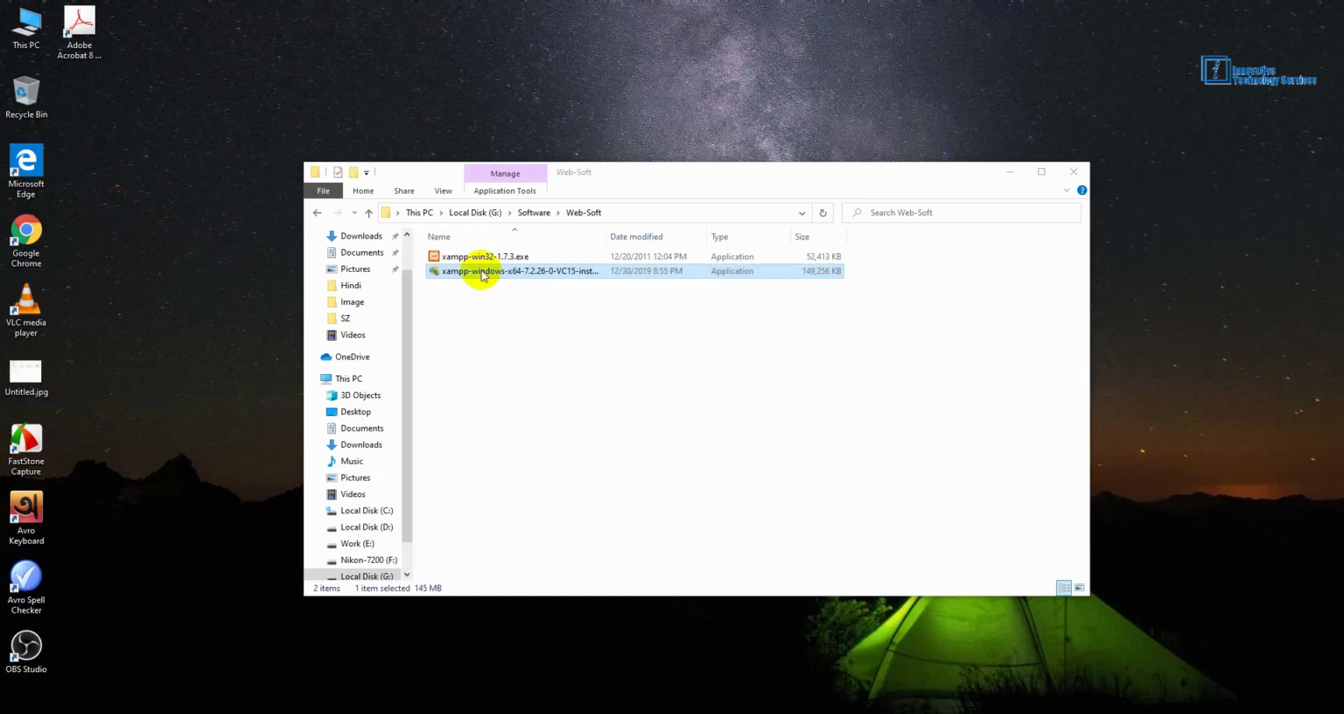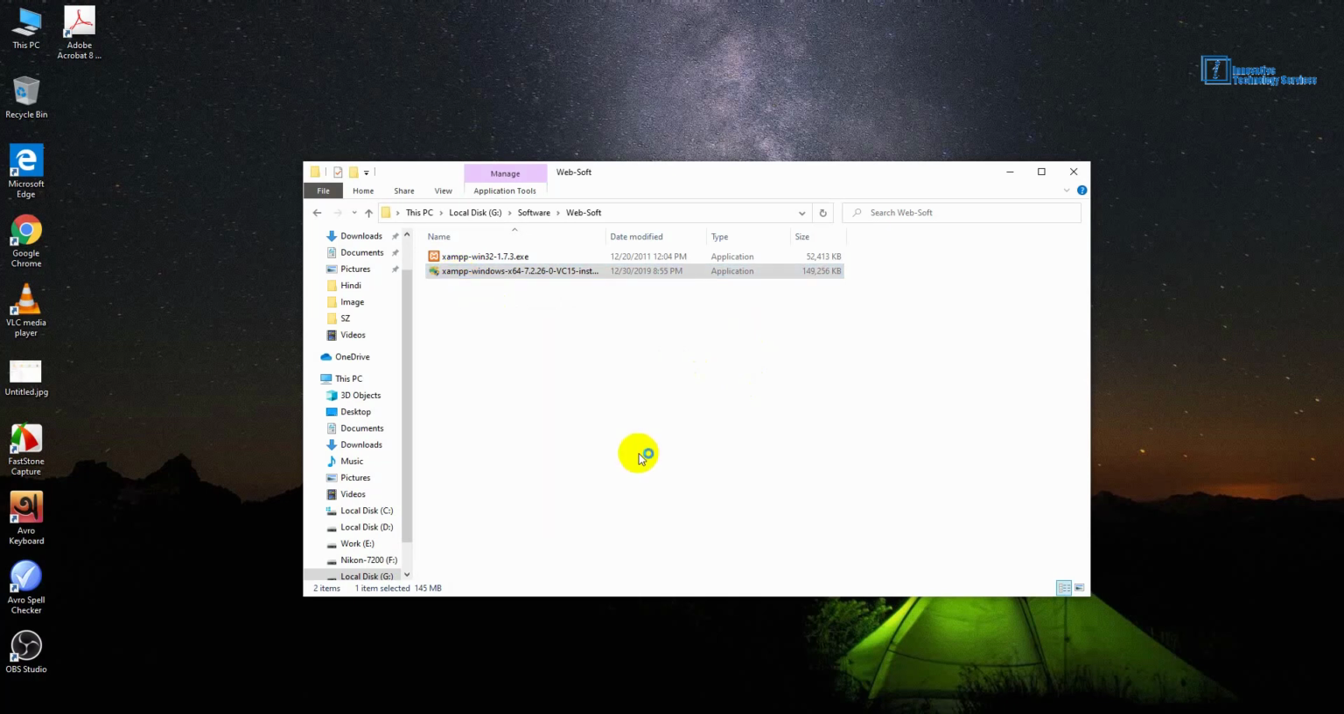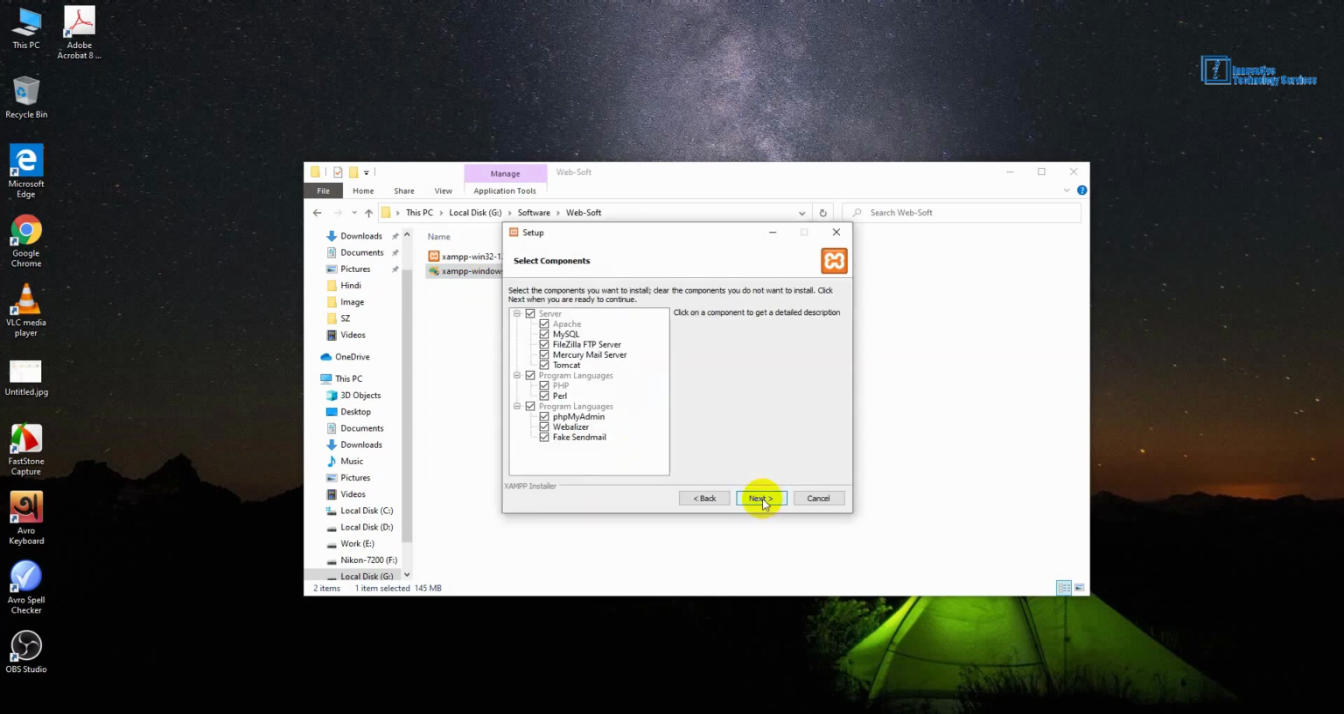After successfully downloading Xampp, right-click on the Xampp.exe file and click Run as Administrator. After that you will see a pop-up warning message, don't worry, just click OK. Now you have the setup window, click the Next button.